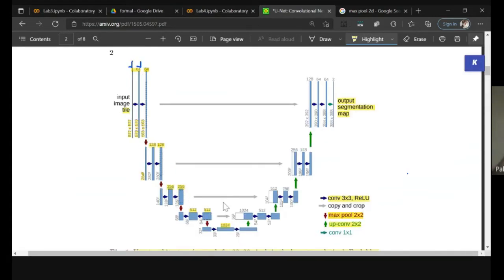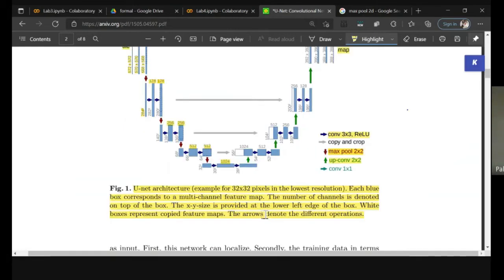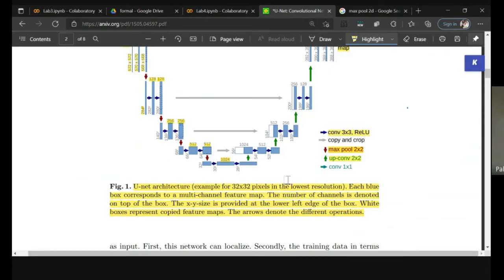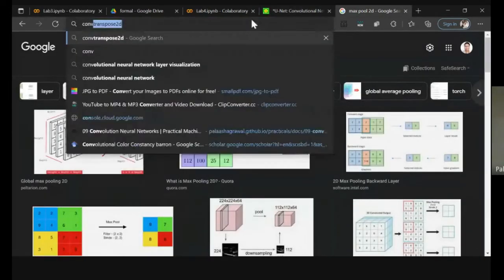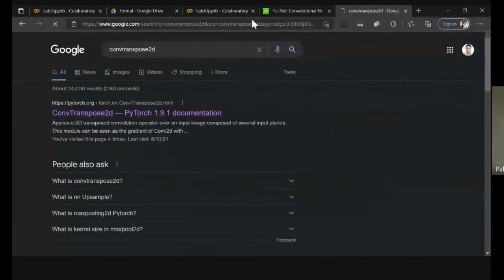What happens now is the opposite of a convolutional neural network, which is known as a deconvolutional network. The opposite of a convolutional network is deconvolution. It's also called the decoder. So this part is called the encoder, which is a standard neural network. The opposite is called the decoder. What they do is something known as up convolution, which is given by this green arrow over here, which is nothing but ConvTranspose2d. ConvTranspose2d in PyTorch implements this up convolution.